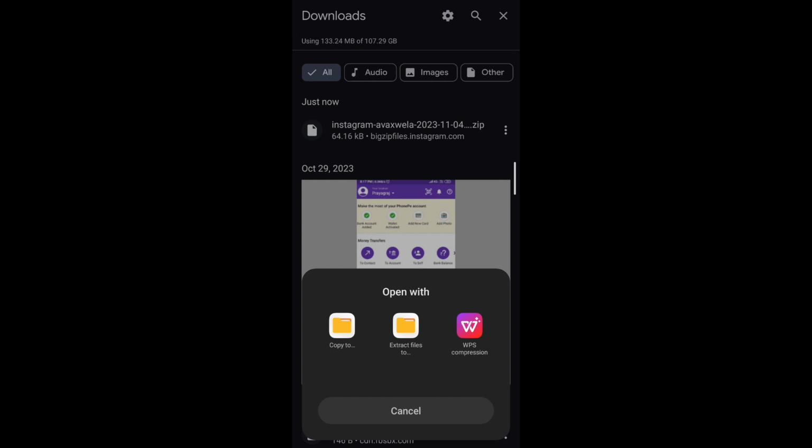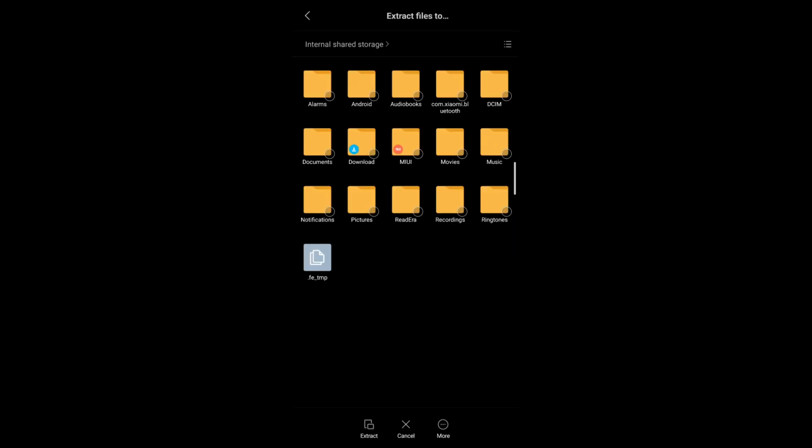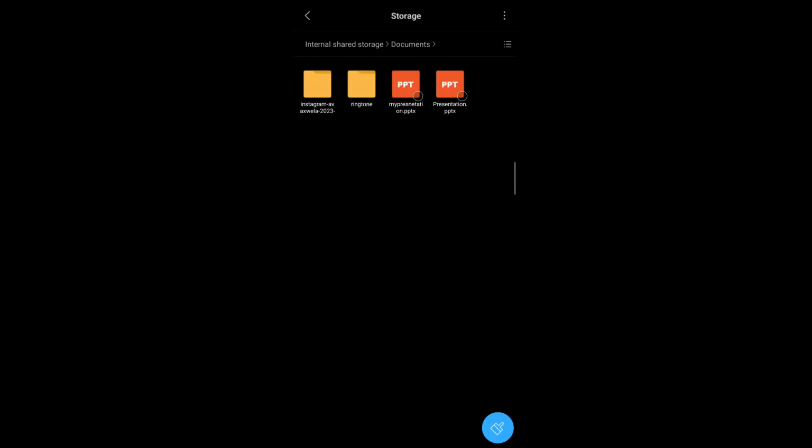So if I tap on it and tap on extract files to option, and I select the folder in my phone in which I'd like to extract my file to, tap on extract option that appears on the bottom of your screen. As you can see, under the documents folder, I have my Instagram and my ID named folder.